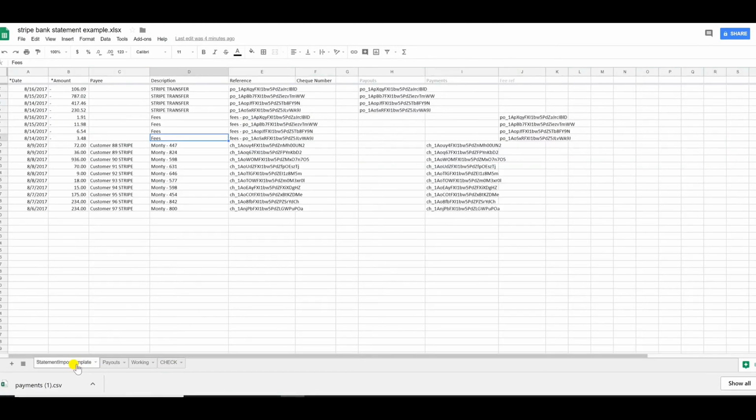Using these exports, you can create a bank statement to import into Xero. We use VLOOKUPs to make this quicker. The first part of the bank statement is the payouts, which need to be entered as negatives. Column H is our lookup reference. Next, we bring in the transaction fees.